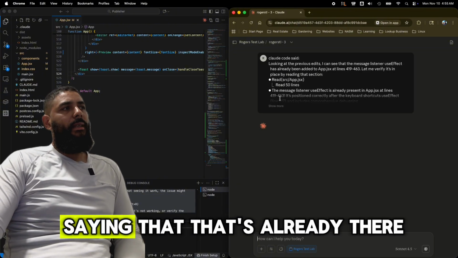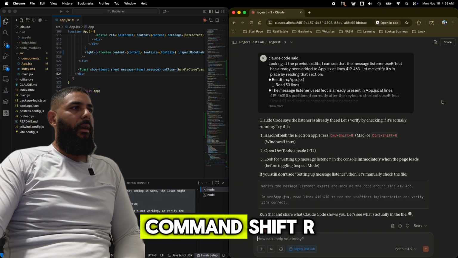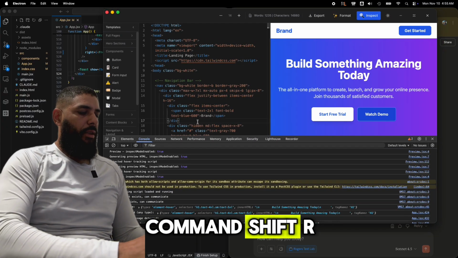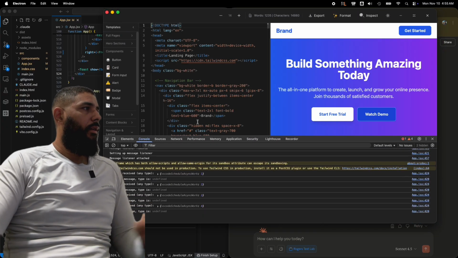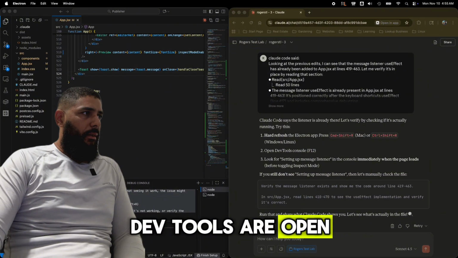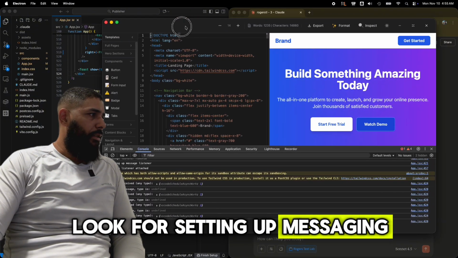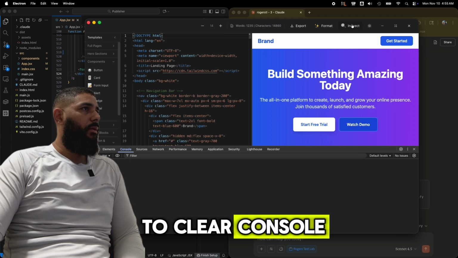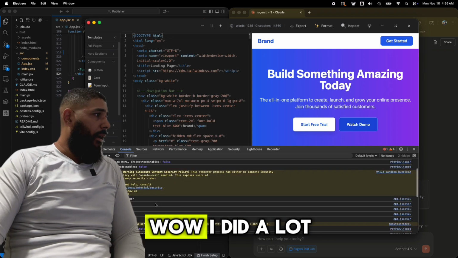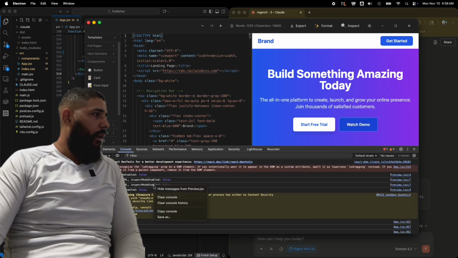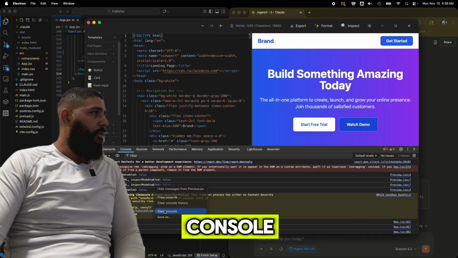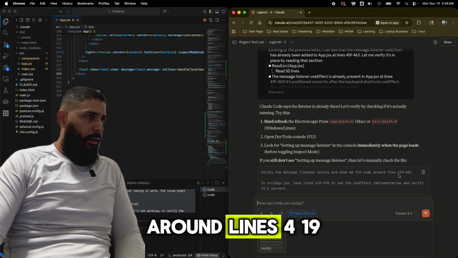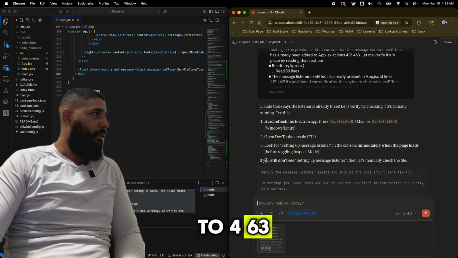So Claude Code is saying that that's already there. Command Shift R, open DevTools, F12. Command Shift R. DevTools are open. Look for setting up messaging. So we're going to clear console, Command Shift R. Wow, it did a lot. Copy console, paste, verify that and show me the code around lines 419 to 463.